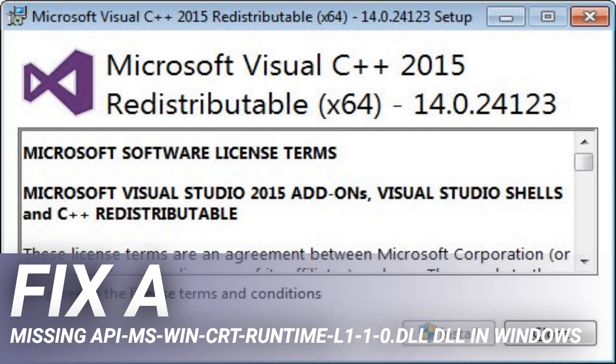If you already had the DLL installed and it is still showing as missing, you can download the above redistributable, but this time perform a repair.